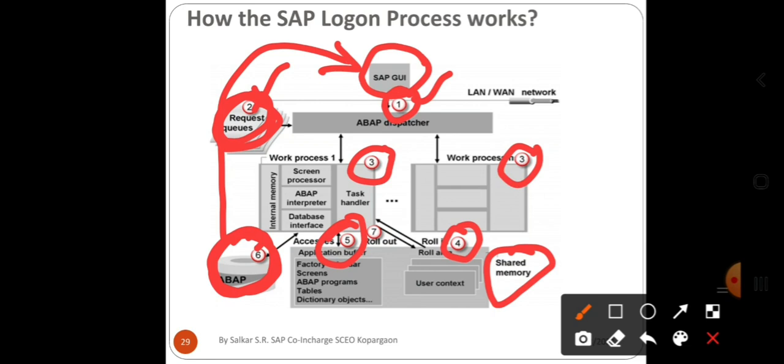And at the end, which is step number 7, you can see here the user's data is removed from the shared memory. As soon as the user gets the result in step number 6, the entire data of the user is removed from the shared memory, so that memory will be available to the other users, and this process is called roll out, which is process number 7. Once the user enters, it is called roll in. Then he performs all the tasks, and when the user gets the required result on the SAP GUI via the dispatcher, the user is rolled out of the memory, so that the memory will be available to the other users.